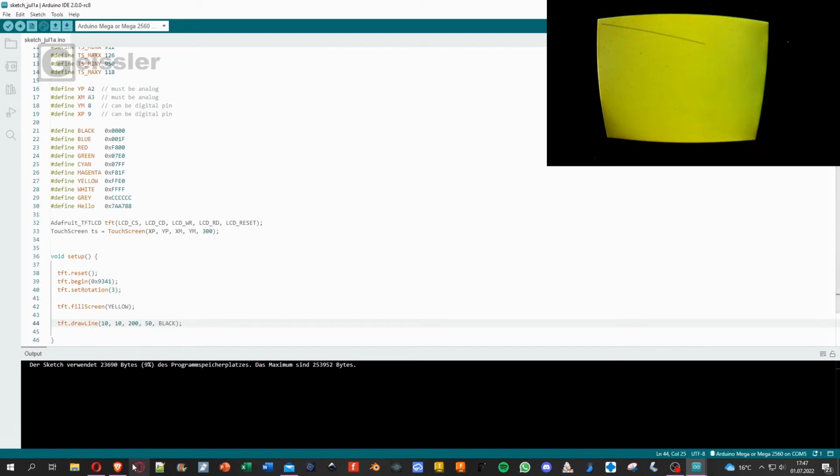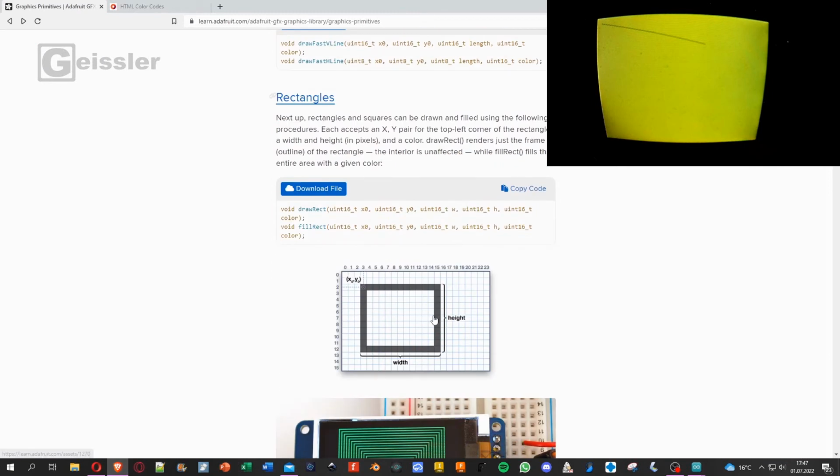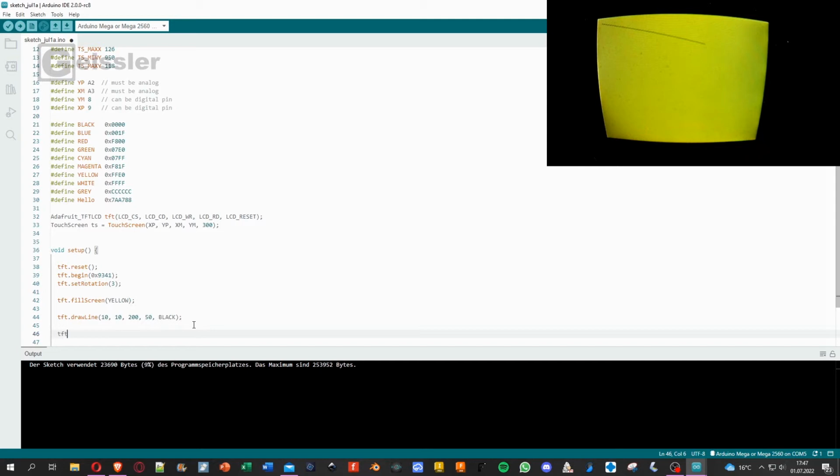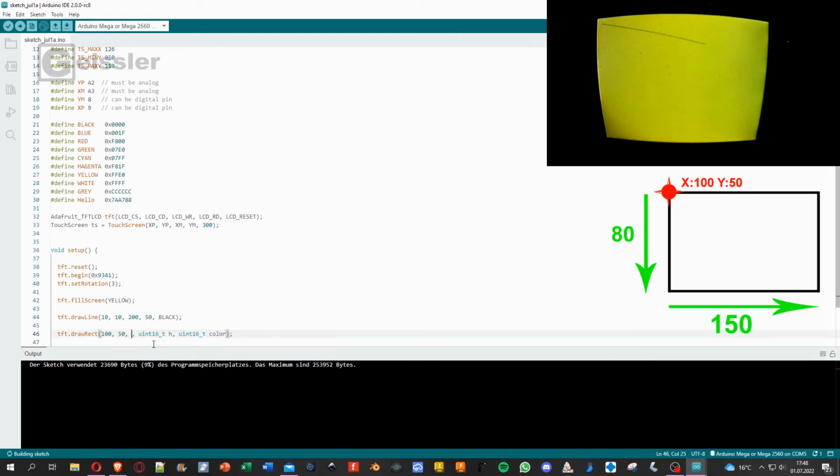Now let's have a look at the next function, which is the draw rectangle function. And here I just copy that real quick and say TFT dot draw rectangle. Now I want this rectangle to start at the point 100 and 50. And now this is special because I'm not programming the endpoint, but I'm programming the length.